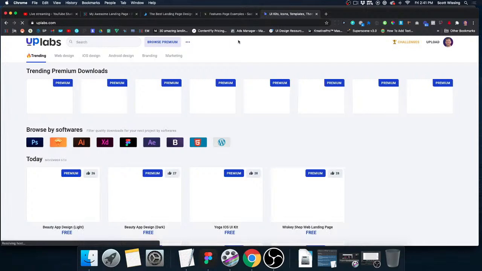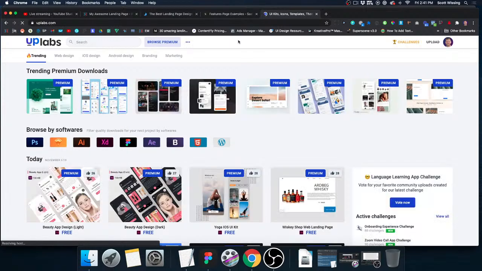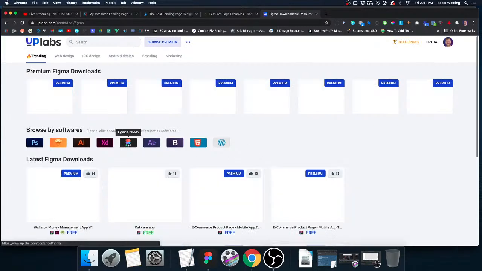My biggest secret weapon that I have is called UpLabs. UpLabs is a collection of UI kits and templates and everything else. It is a premium software. It's $19.99 a month, or it's $9.99 a month if you pay yearly. But this is so powerful because when you go into UpLabs, you can actually sort things through your UI software.